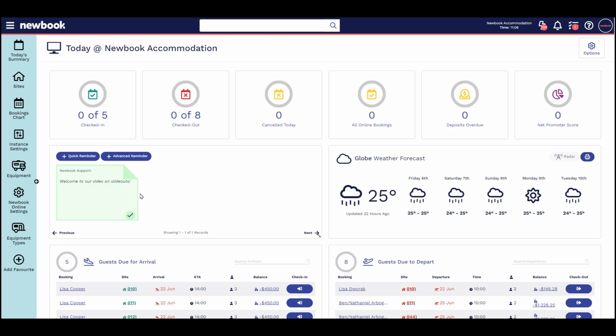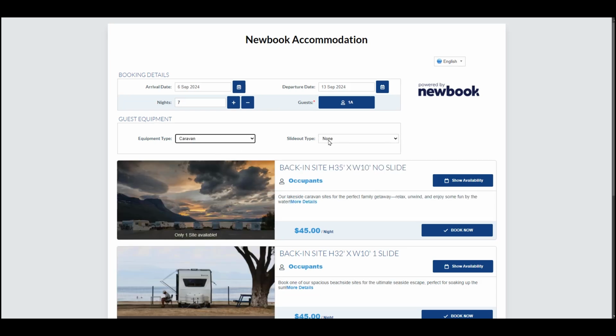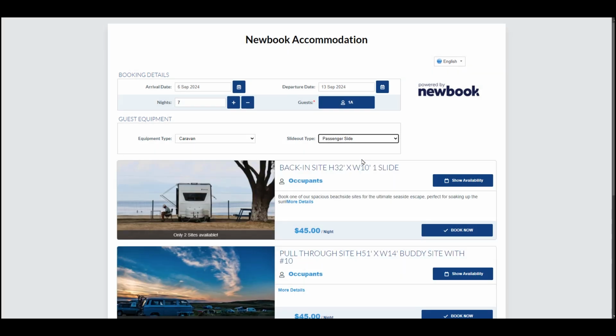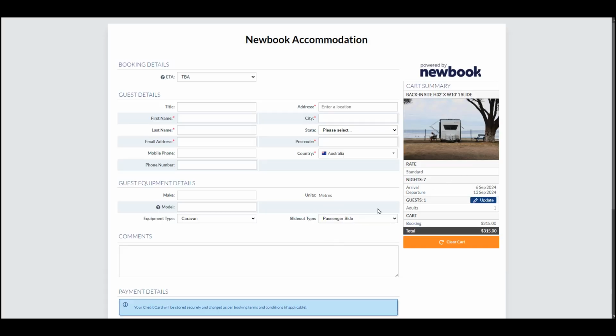You can now add slide-out options to your equipment types to ensure guests' RVs, caravans, and other equipment are matched with the perfect sites based on their specific slide-out configurations. When guests book online, they'll be able to select their equipment type and, if enabled, choose their slide-out option. This ensures guests select the best sites for their needs, and this will pull through to the checkout page.